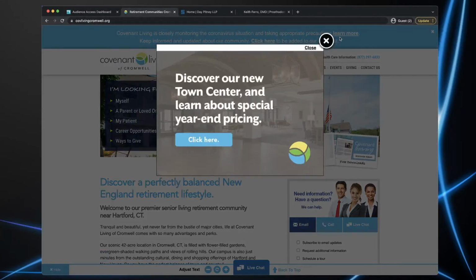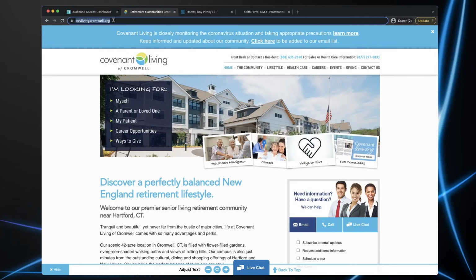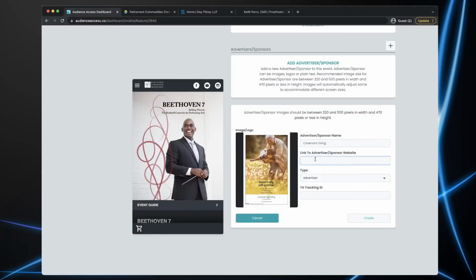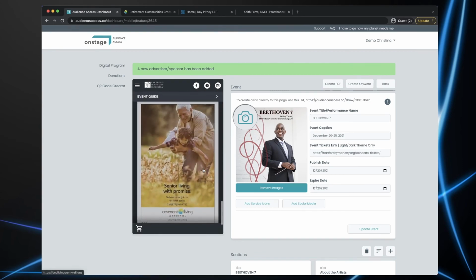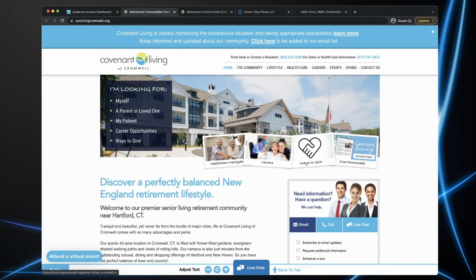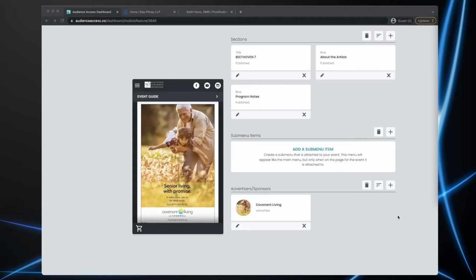So we've got the websites pulled up. Copy that. And this is an advertiser. And this is internal here for us, so no need to worry about that if you're just dropping in a sponsor. And we're going to create. And you can see now that ad is right there. So this is now a direct link. We can tap on that and it takes us directly to where that link told us to go. So it's very important that you include the links so that your patrons can tap on the ad and they can visit the websites of these businesses.